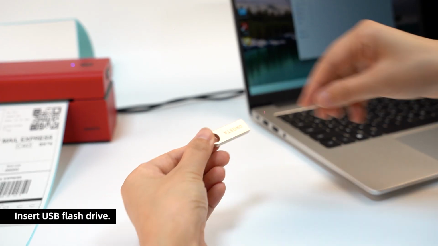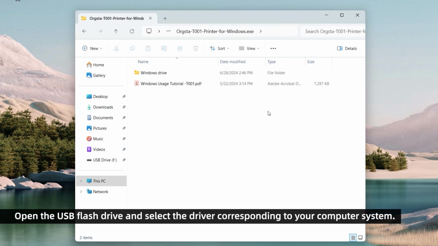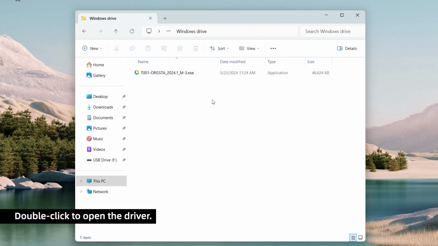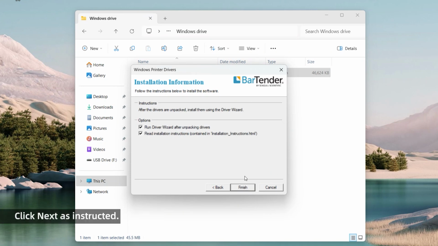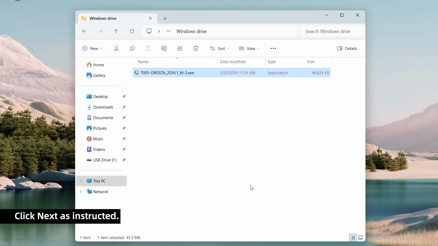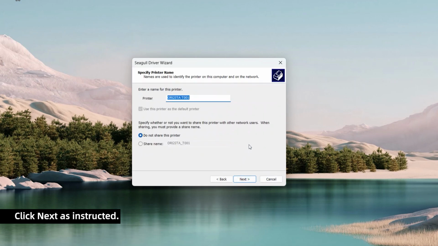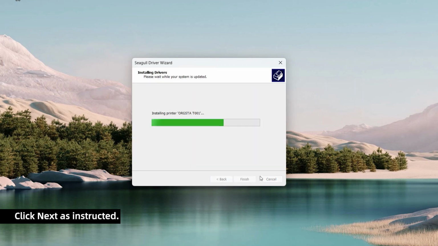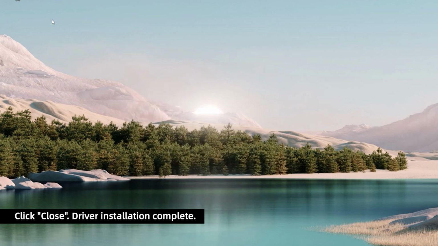Insert USB flash drive. Open the USB flash drive and select the driver corresponding to your computer system. Double-click to open the driver. Click I accept and then next. Click next as instructed. Click close. Driver installation complete.